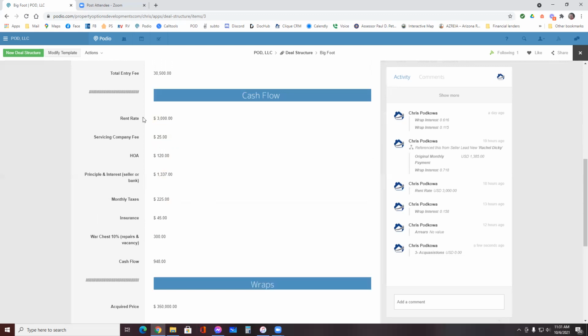Then we come into cash flow. So if your rent rate is, say, $3,000, your servicing company is 25, HOA is 120, principal and interest to the seller or bank. So this number right here would be, let's say the actual mortgage payment itself is $1,000, and you're paying the owner for their equity $337. That would be this total payment either to the seller or to the bank.